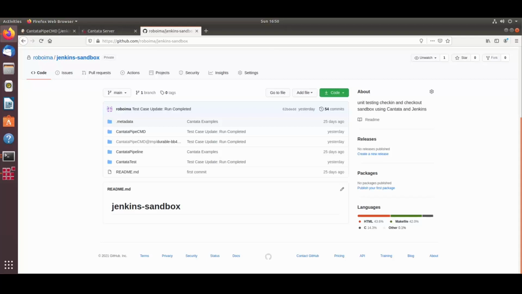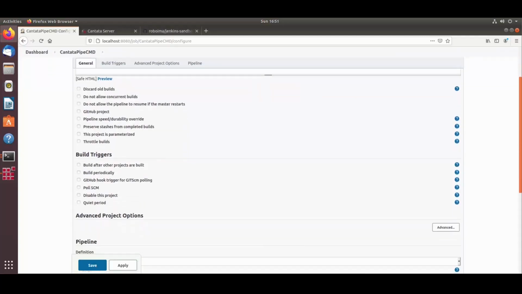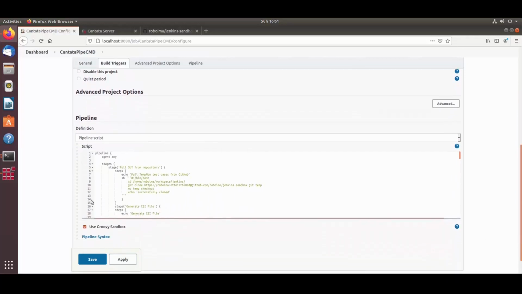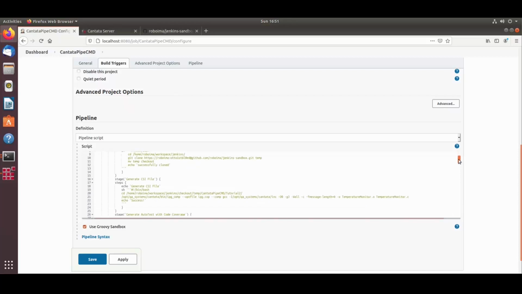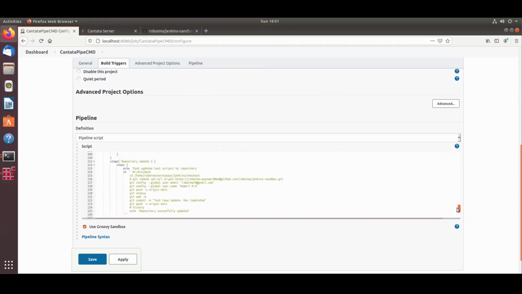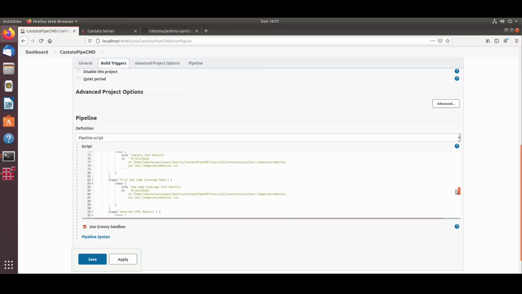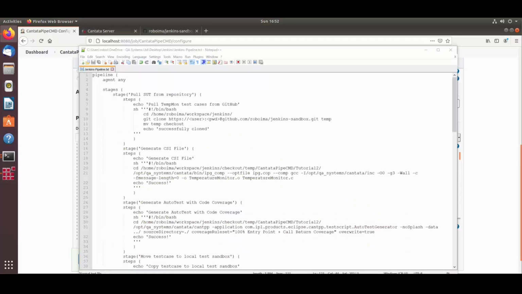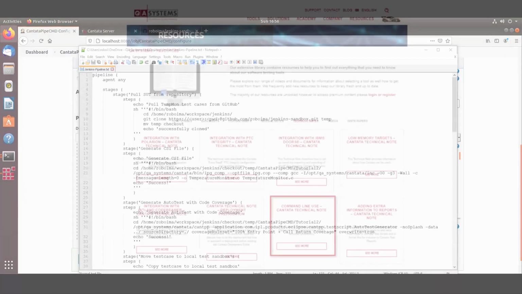Here you can see that we set up a pipeline script with the different stages using the built-in Groovy sandbox for Jenkins. Let us go over the pipeline script in a little bit more detail. As mentioned before, first we check out the Cantata test case from GitHub. The second and third stage prepare the Cantata test case by generating a Cantata static instrumentation file and a Cantata test script from the command line.